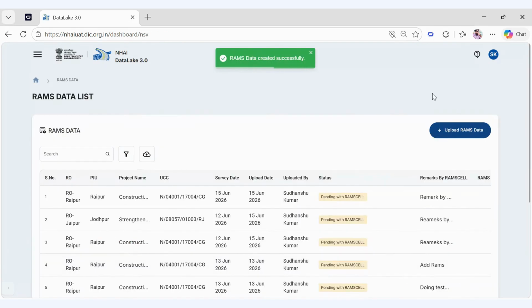Once I click on the Submit RAMS Data button, a confirmation pop-up appears. As you can see, the form has been submitted successfully.